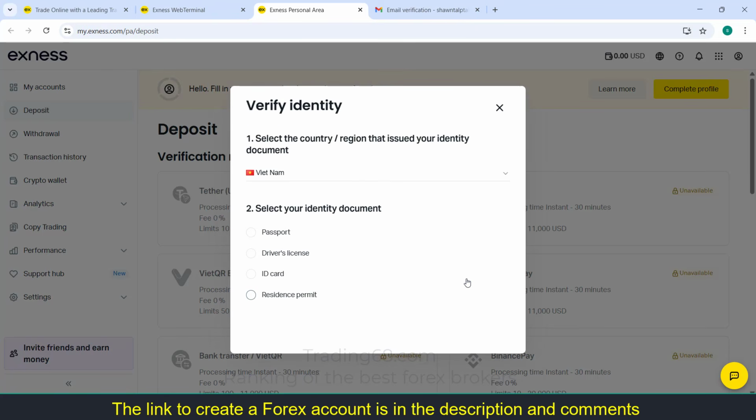You're now at the identity verification step. In the Select the Country, Region section, if you want to change it, click here. Next, you need to select your identity document. Exness offers 4 options: passport, driver's license, ID card, and residence permit. I choose ID card.